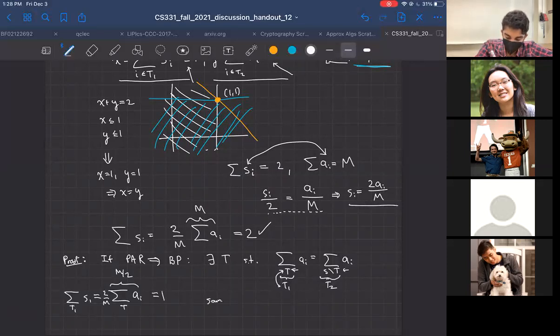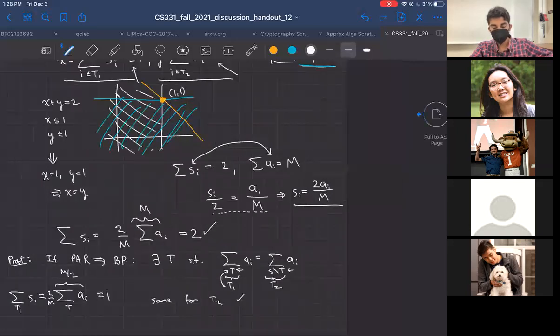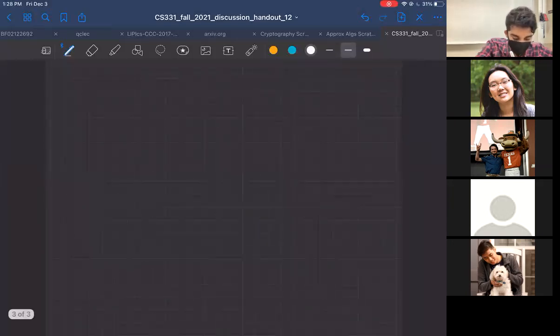Same thing for T2. Okay? So indeed, we have 2 subsets that we can pack into these bins in this way. Okay? So we also have to show that if we can bin pack, then we can put it into partition.